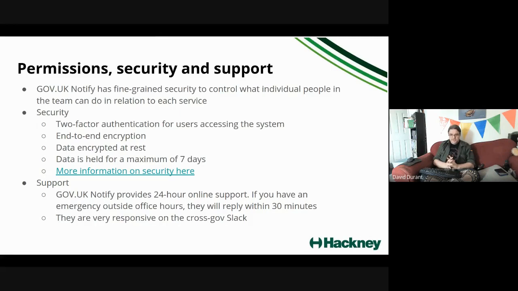And if you drop them a question or ask them to do something, like, for example, take one of your trial services and make it live, they'll normally get back to you within 5 minutes. So that's the best way to interact with folks during the working day.